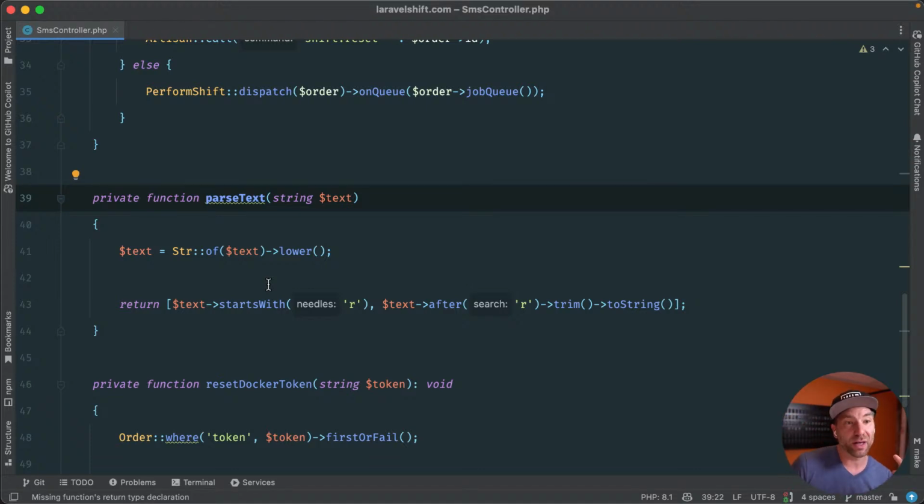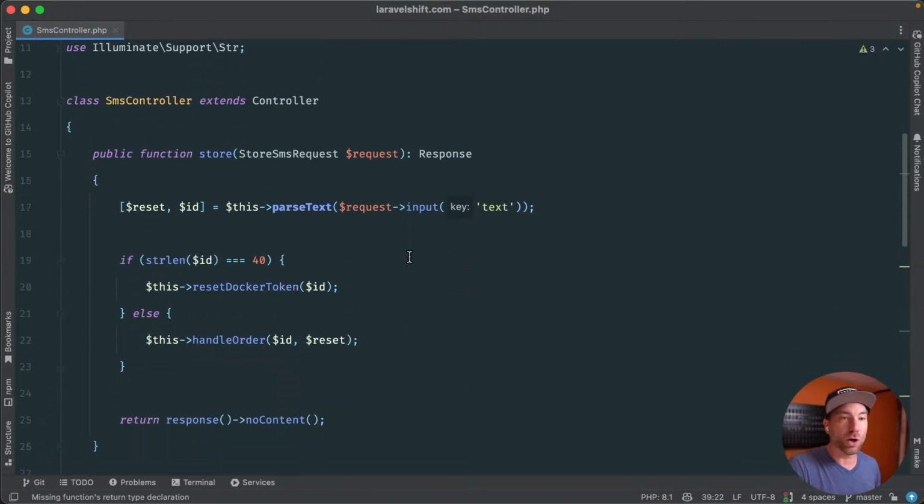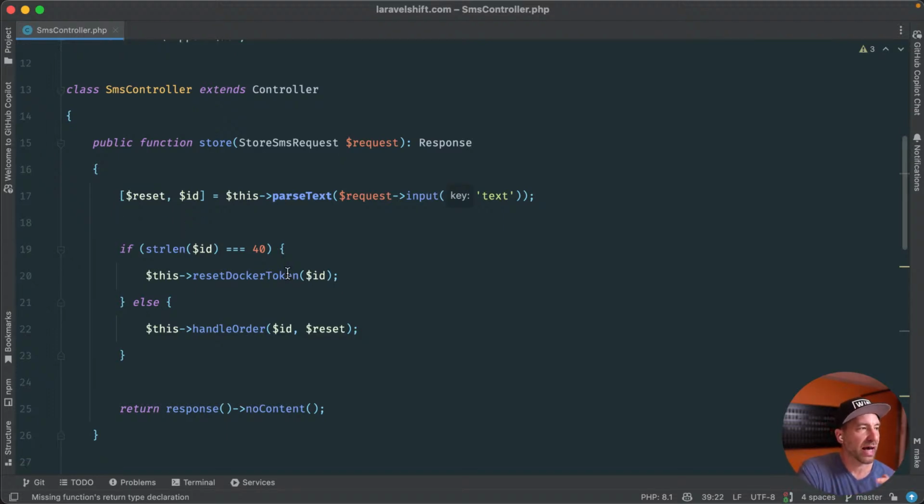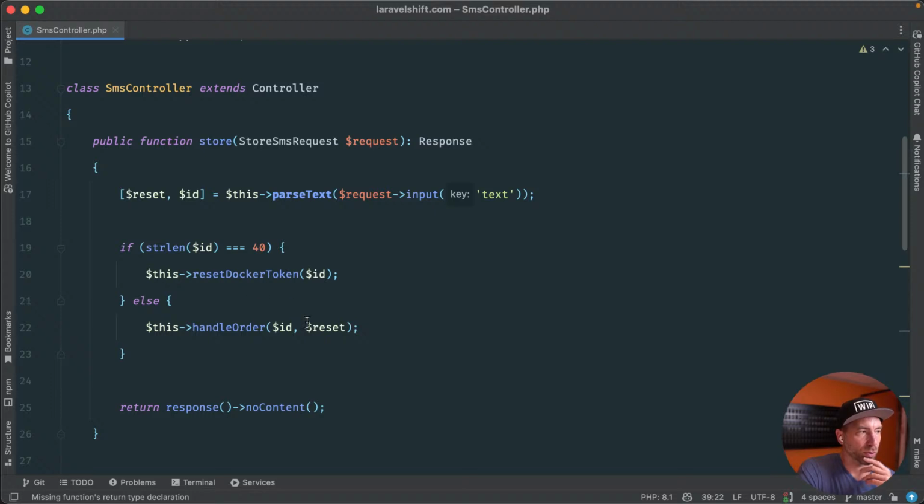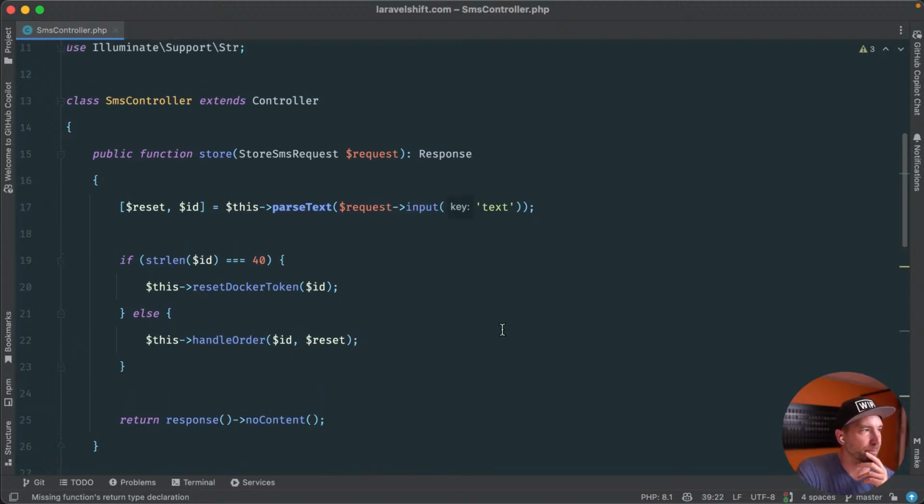Right now, the only command is reset, that little R that we saw there. So if I have R and then an ID, that means reset the shift with that ID. If I don't have an R at all, in this case there's nothing before it, then it's just the ID and I handle the order, or reset it, or do something like that, right? So really top level here, very straightforward: parse out the text. If the string length is 40, then I know it's a Docker token, so I need to reset that in a different kind of way. Otherwise, I'm going to handle the order.